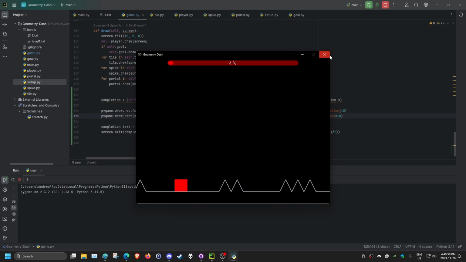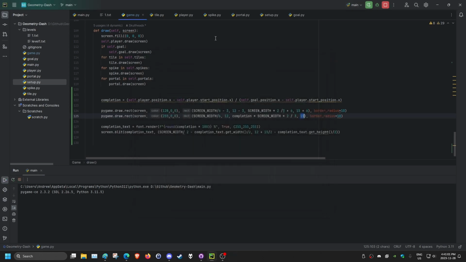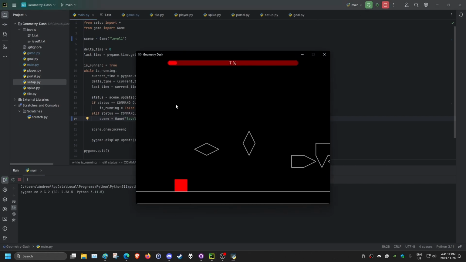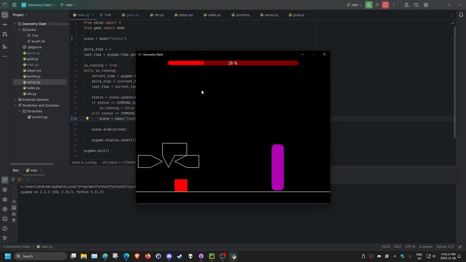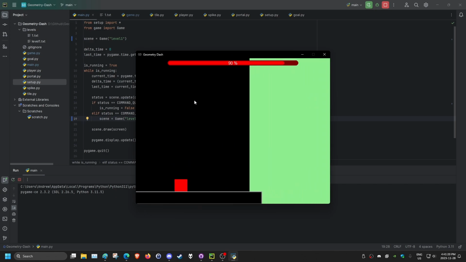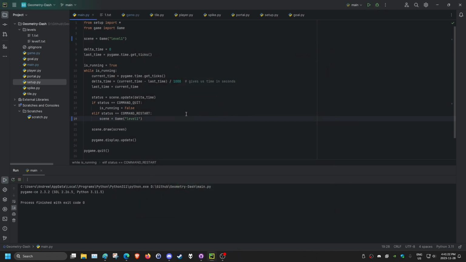The next thing that we can do, I'm actually going to change the level to level 1, just for testing purposes. Alright, so as you can see, this also works for all different levels. Right, this is the ship level that we tested, and it completes at 100%.